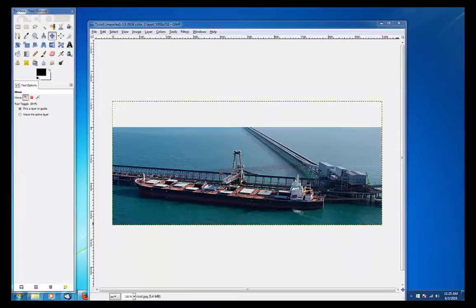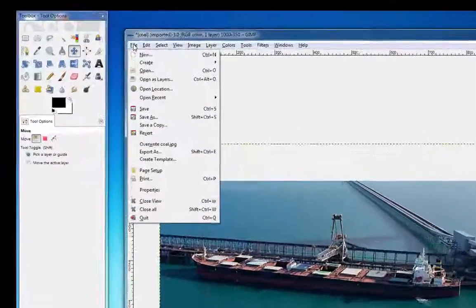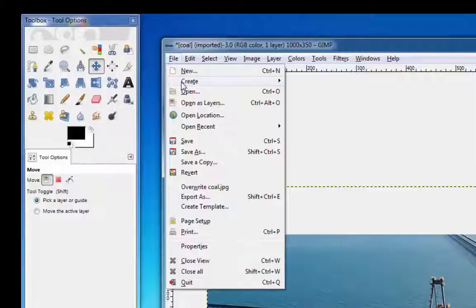So you then want to save that image, ready for use on your website. Now, unlike in most programs, GIMP requires that you export this as a JPEG.